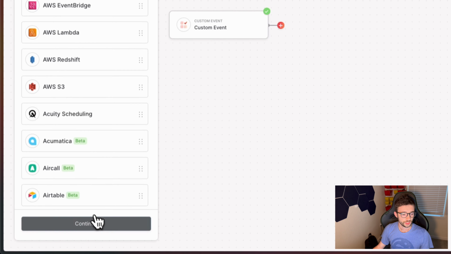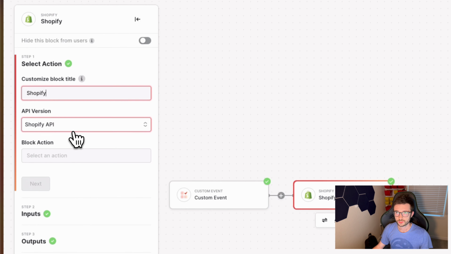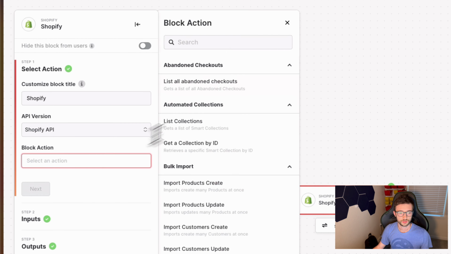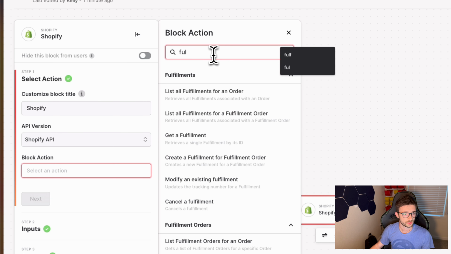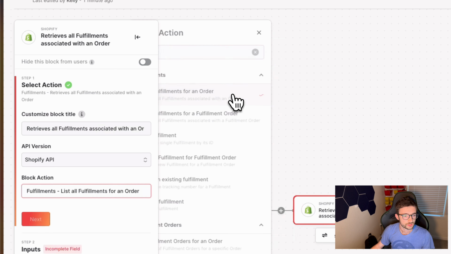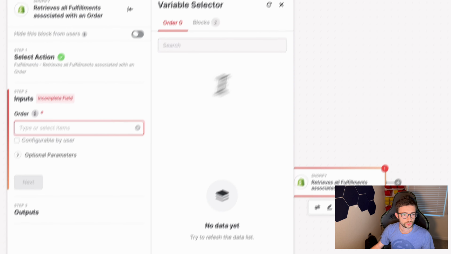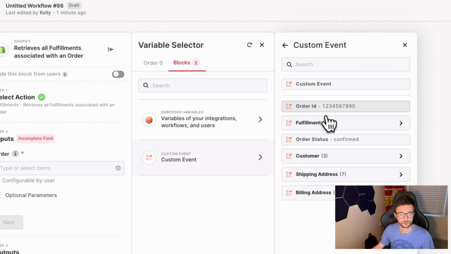Now that we have that set up, we first want to check if there's any current fulfillments for the order, just to make sure that it didn't get fulfilled twice for some reason or fulfilled separately on accident. So let's go ahead and do that. I'm going to list all fulfillments for an order, and we'll choose the order ID, which is going to come in from that event payload.